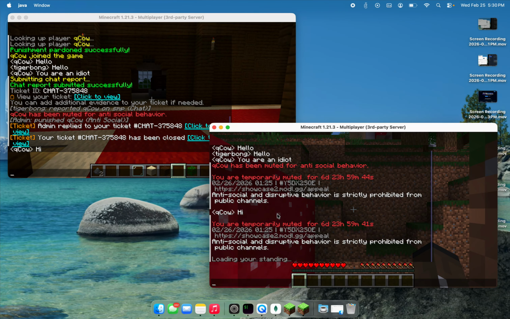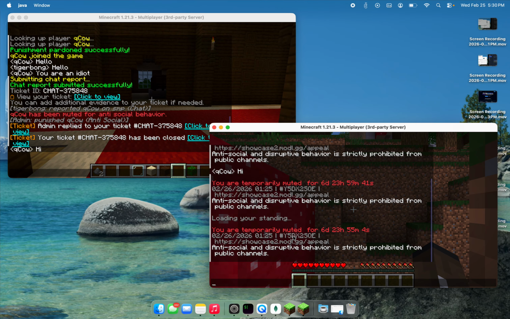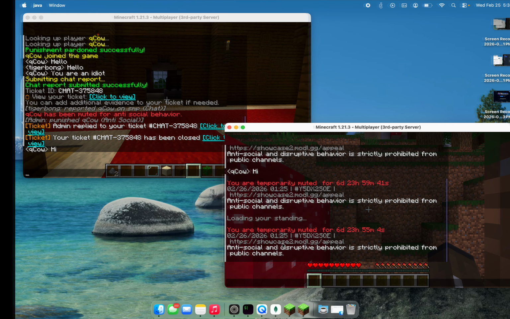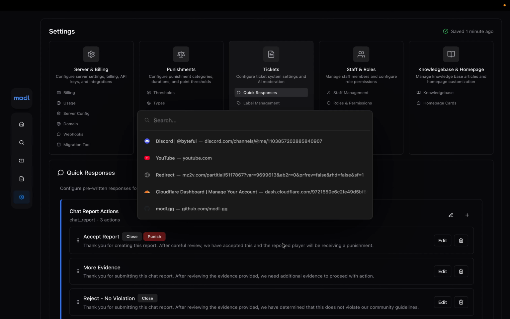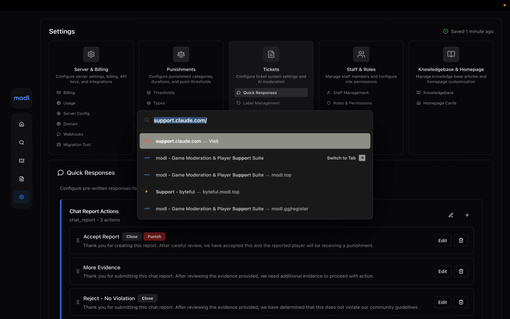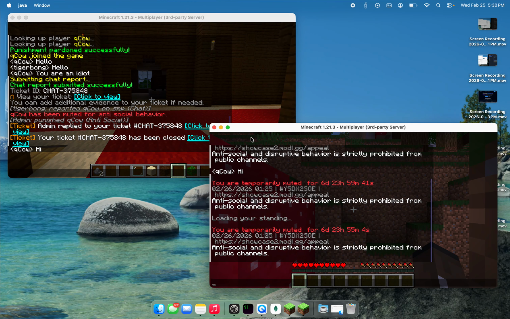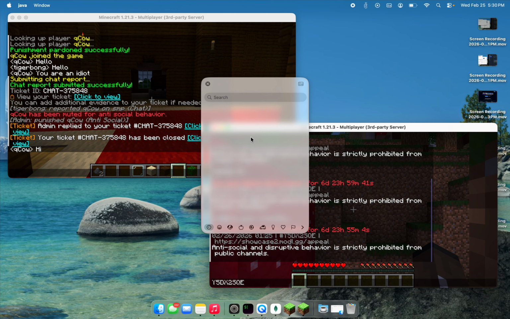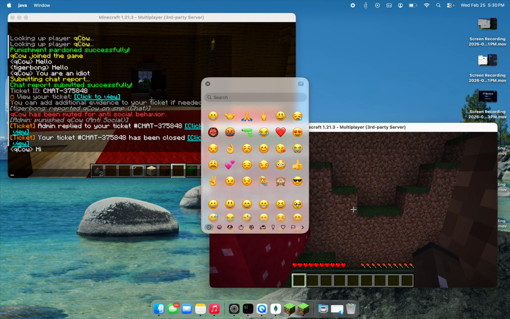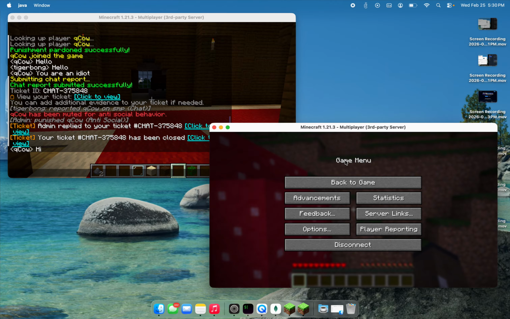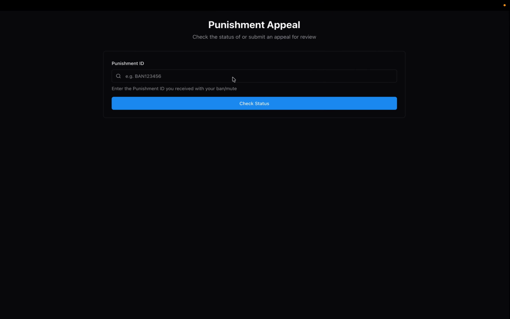That gives me a good opportunity. I should appeal this punishment to show you how that works. So if I go to showcase2.modl.gg/appeal, and I put in the punishment ID, which is Y5DX2SQE. Oh, I don't know why Mac does that. Let's see if that copied. Nope. Alright.